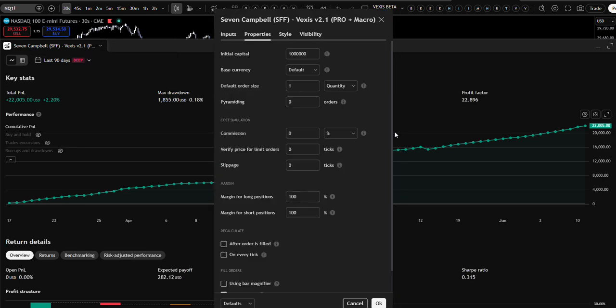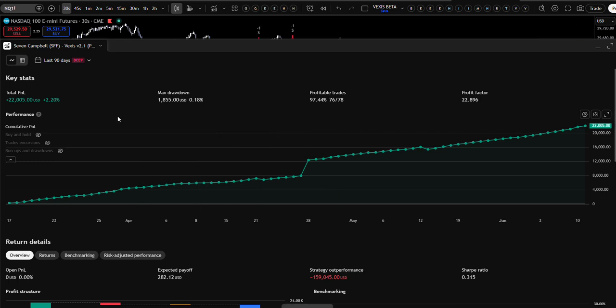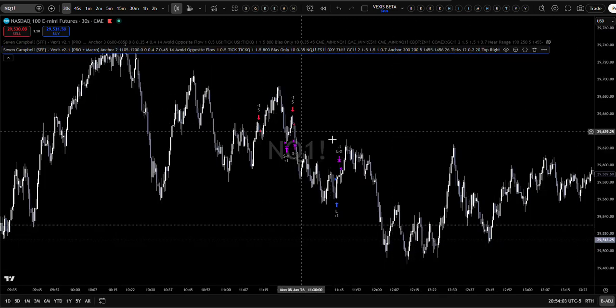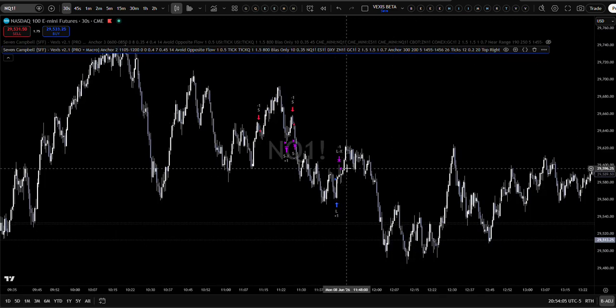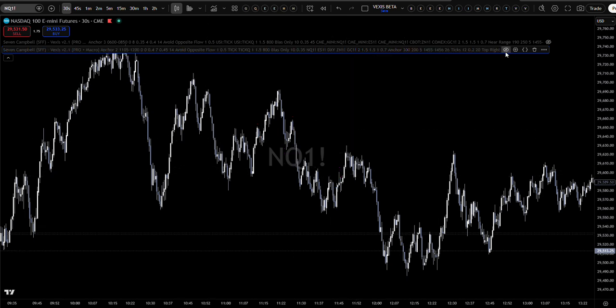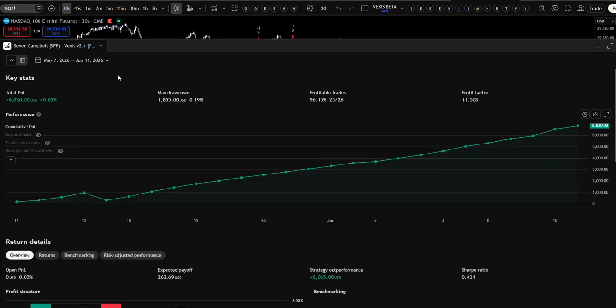Again, make sure you have on bar close, and if you want, again, you can use bar magnifier. It tries to, with historical data and live data, slight difference sometimes. It can try and show you more accurate fills, especially when they close on wicks, when a trail stop is used as opposed to a target. But that's just some limitations with TradingView.